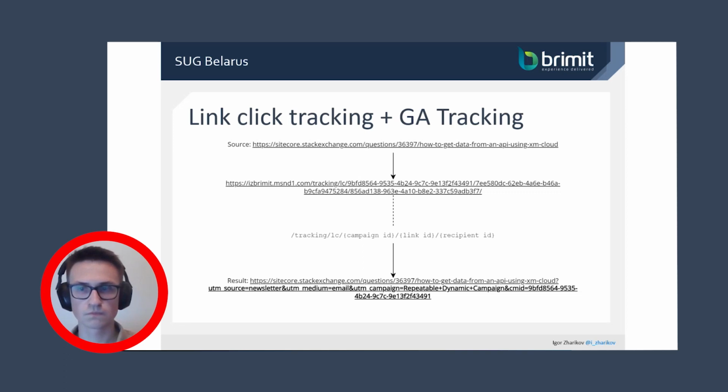And here is information about how link clicks are tracked in Sitecore Send. Let's imagine that we have some link which is on the top as a source link, and as a result we want that when a user clicks a link in our email, the user will be redirected to that link, to that page.